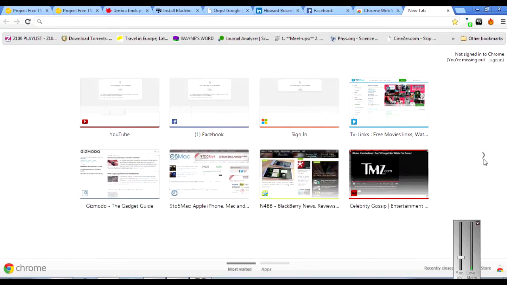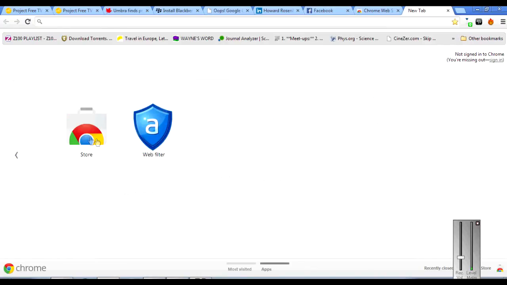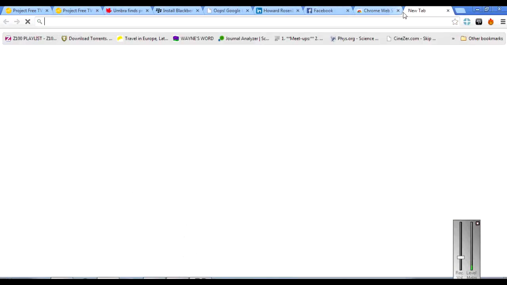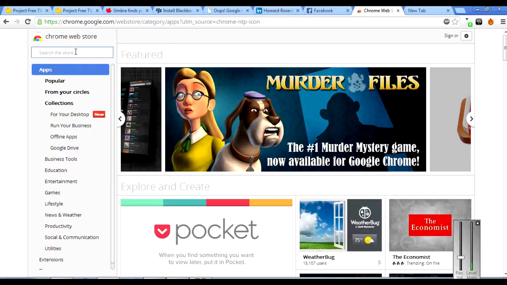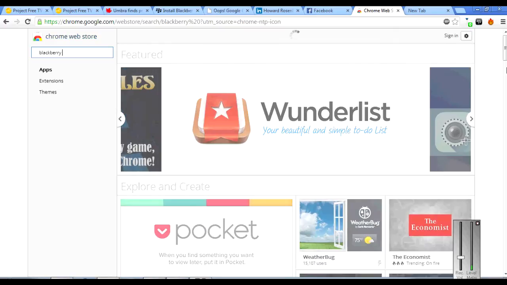After you do that, click right on this little arrow in the Google Chrome browser and click on the store. Once you click on the store, go to the search bar, type in blackberry and hit enter. It's really simple, guys.